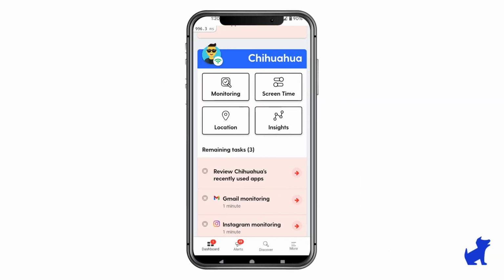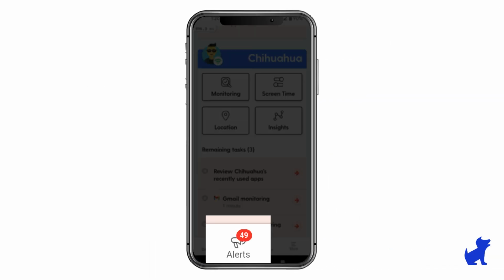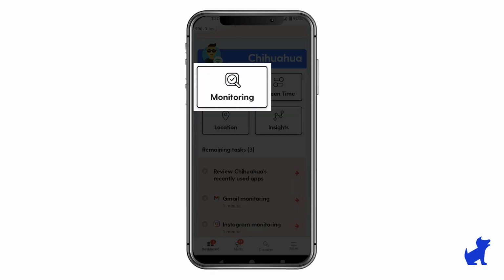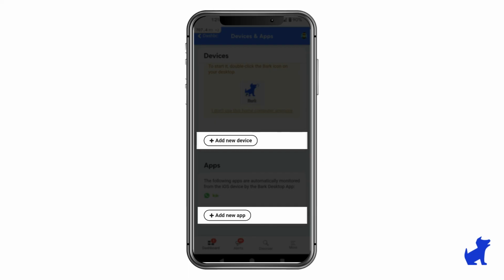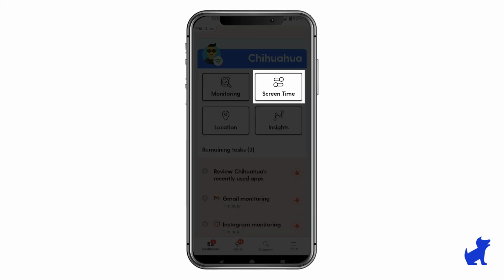Also use your Bark Parent app to check on alerts about self-harm, bullying, sexting, and more that may be found in your kid's Android texts, photos, videos, or social media DMs. In there, you can also add additional monitoring by tapping on the monitoring tile and selecting Add New Apps. Tap on the screen time tile to block internet to apps and sites and set screen time schedules.